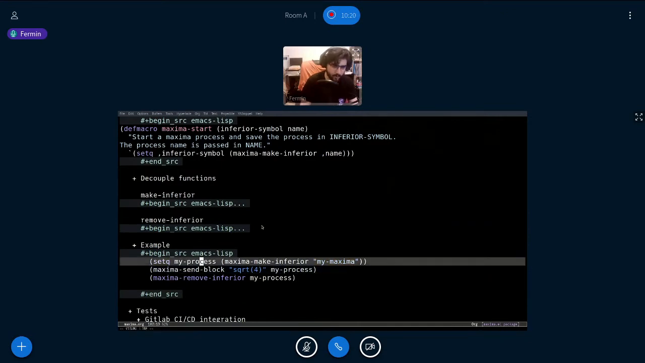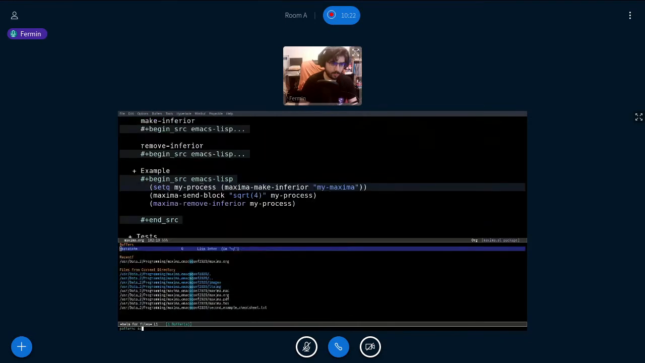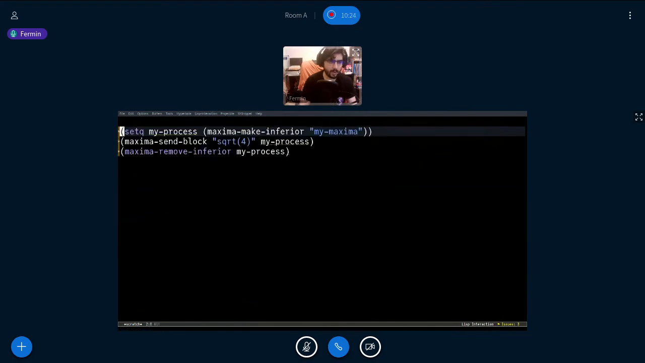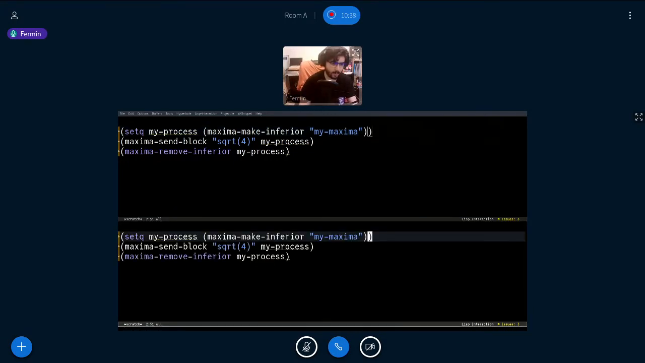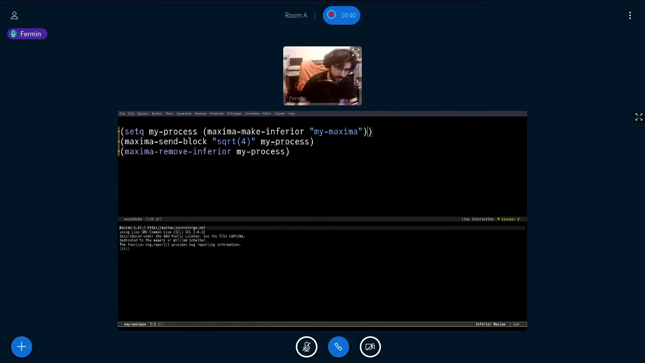So I want to go to the scratch buffer, where I think you can see it better. This is the way you can get a process with your name and save it into a variable. Let's execute this. As you can see, you get a process. Let's go to it.